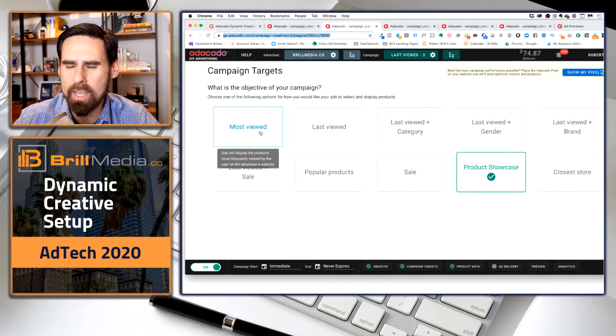So this logic here says, we're going to serve up, of all the products that are available on the website, let's say different colored t-shirts, the images for the product that is most viewed on the site.